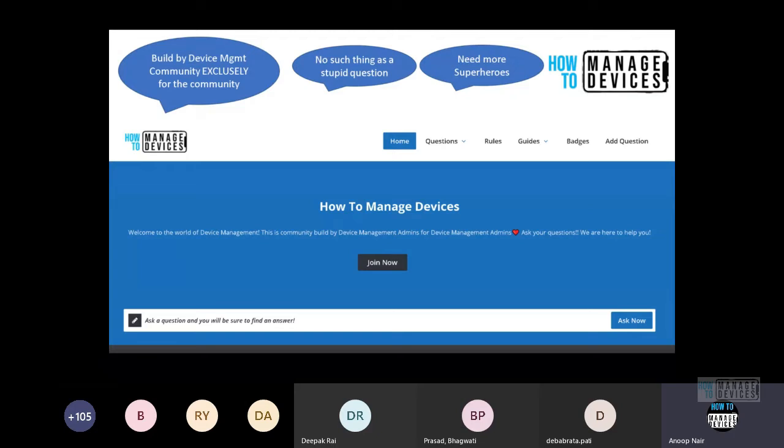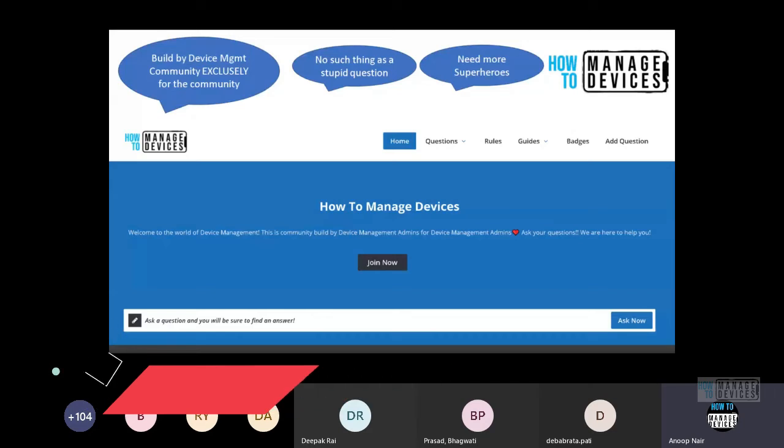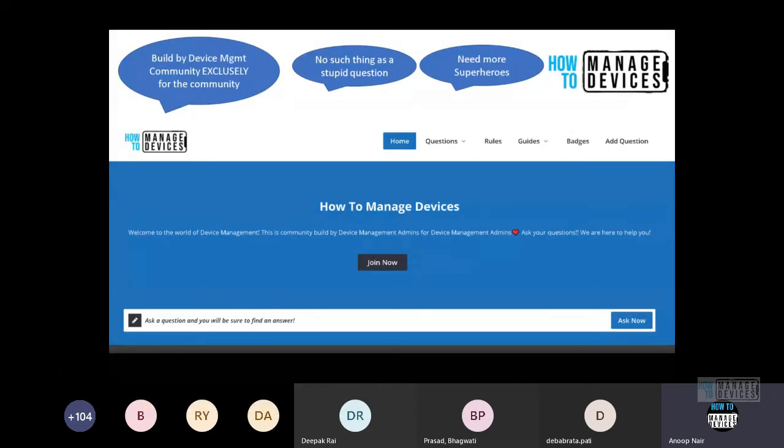We are building this community forum exclusively for the device management community. We will discuss device management technologies in that forum. We don't have any other kind of discussions like Skype or Teams kind of discussions. No, it won't be there in this particular forum. This is exclusively for device management admins: SCCM, Configuration Manager, Intune, OSD, Windows Autopilot, and all those things.